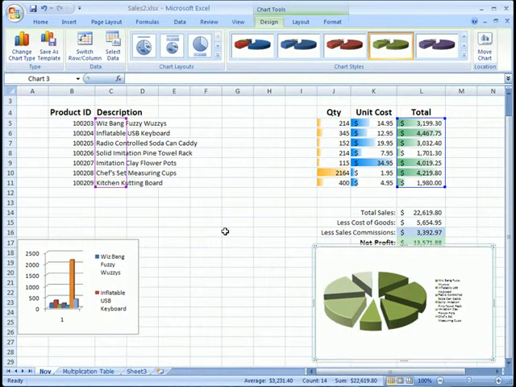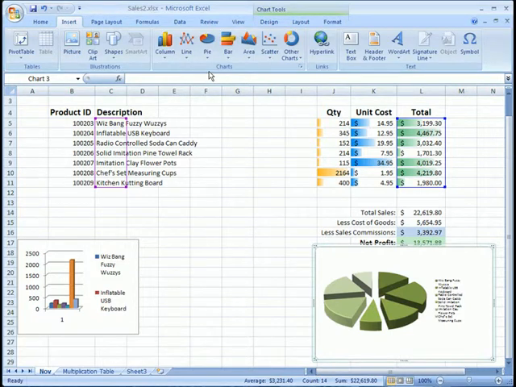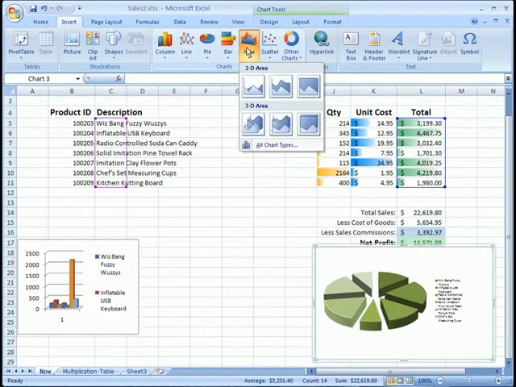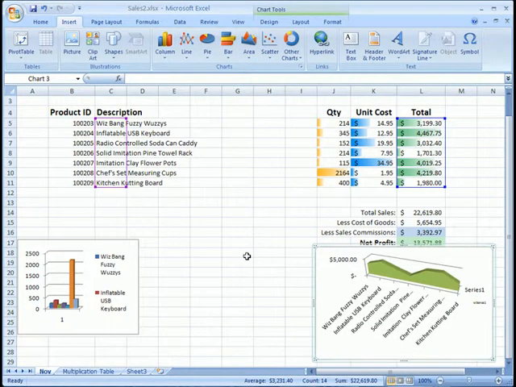And let's go ahead and do one more just for the sake of entertainment mostly. Insert, and this time, let's do an area chart. And we'll go ahead and do a 3D one like this.